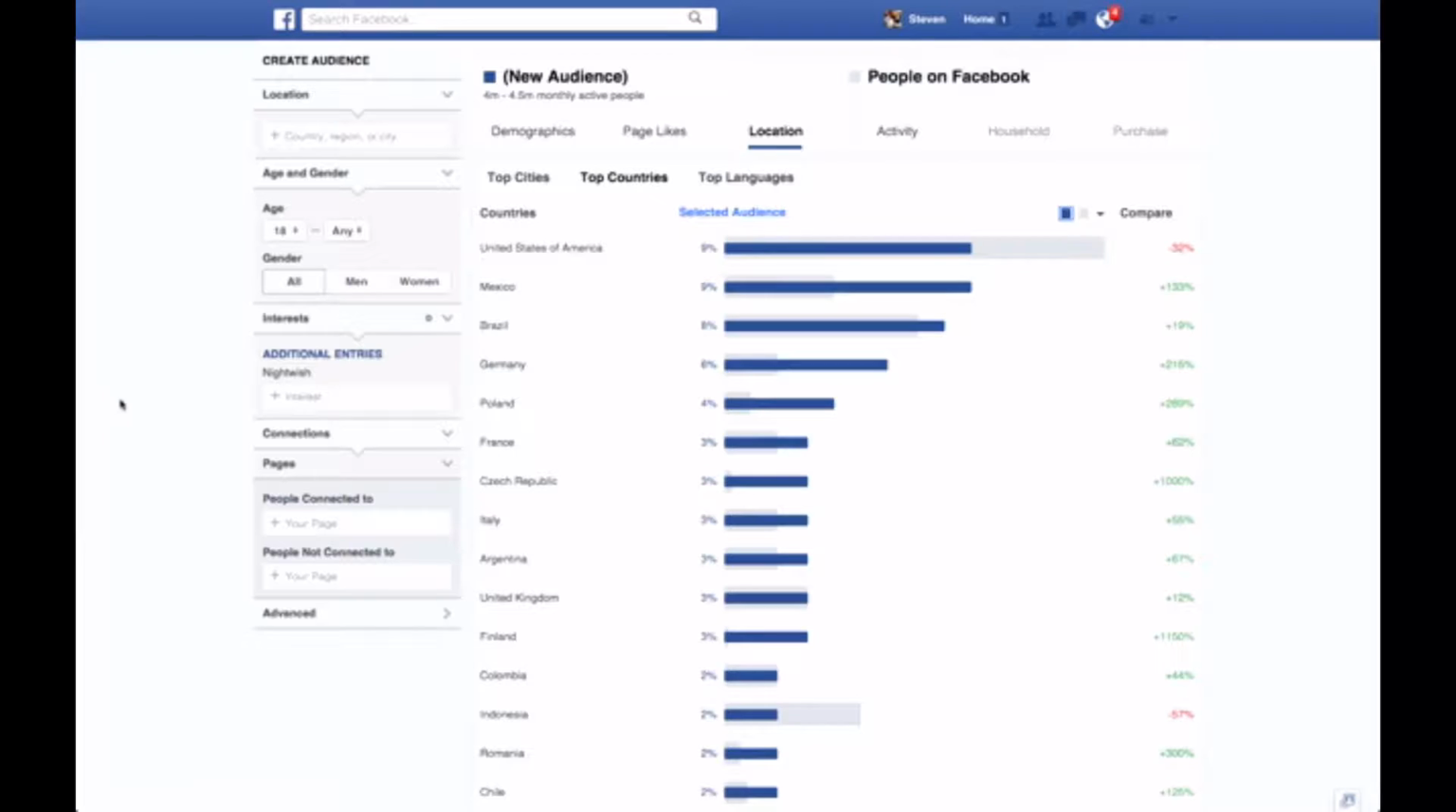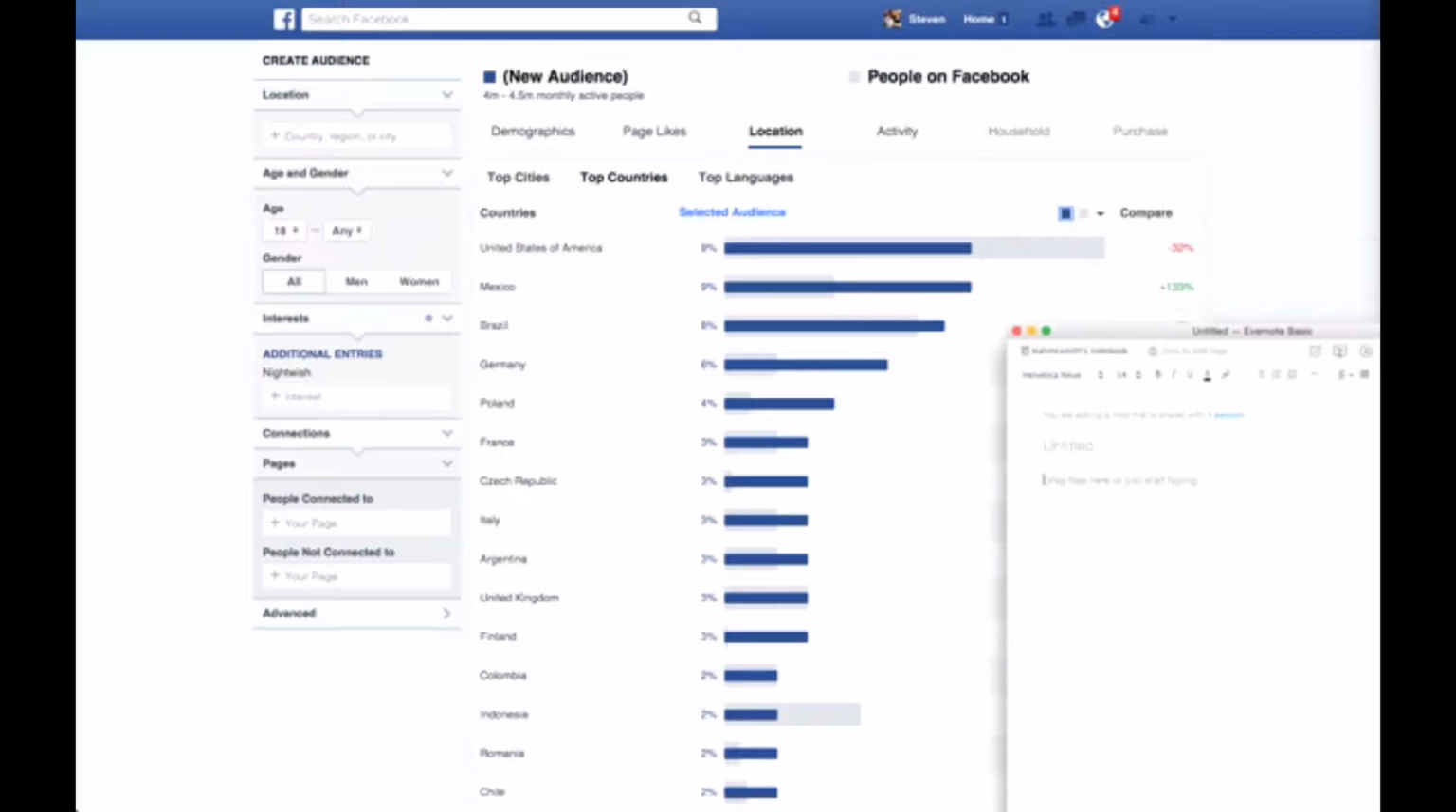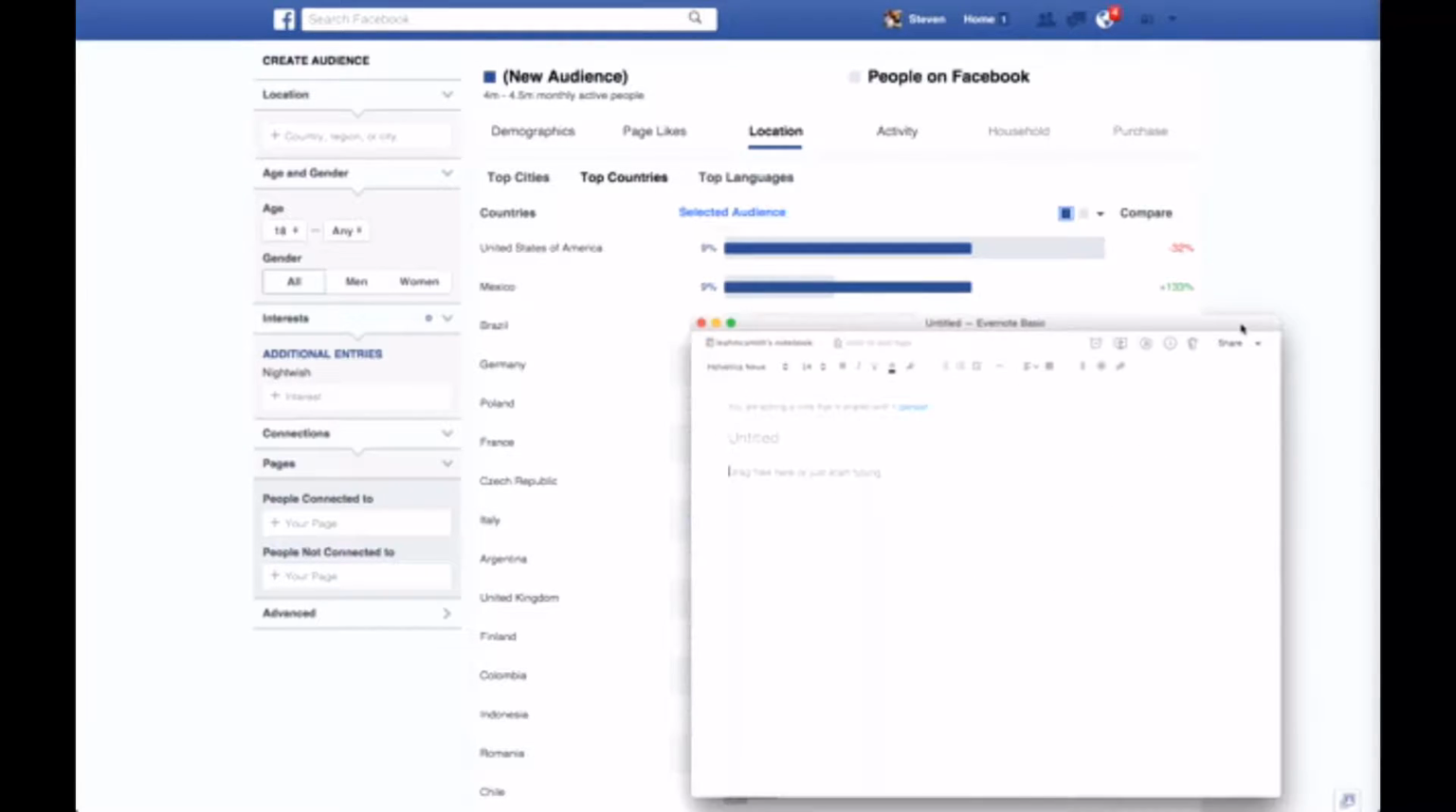Now, if it's the same umbrella genre as you, write these down. And in fact, I really recommend getting Evernote. I've just pulled up a brand new Evernote, and then I would just make a list.